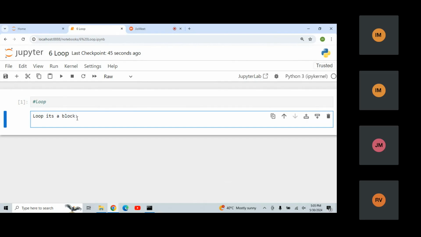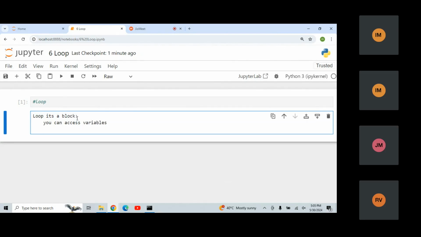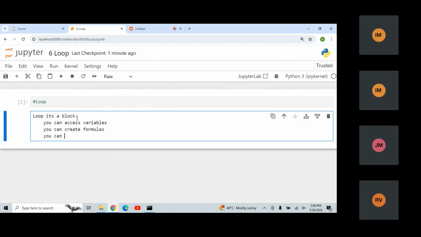Now, the question is why we are creating this loop block and what we can write inside of it. Inside of this loop block, you can access variables. You can create formulas. You can also write conditions. So lots of things you can do.